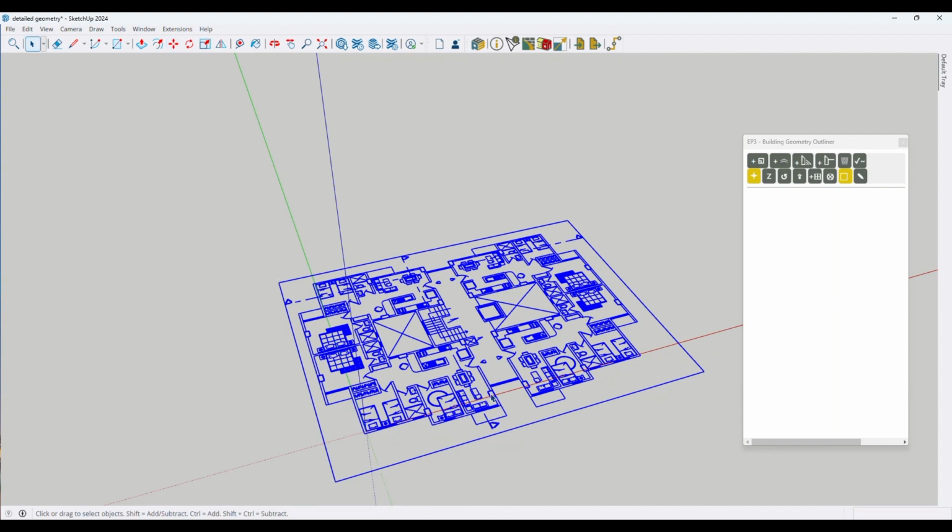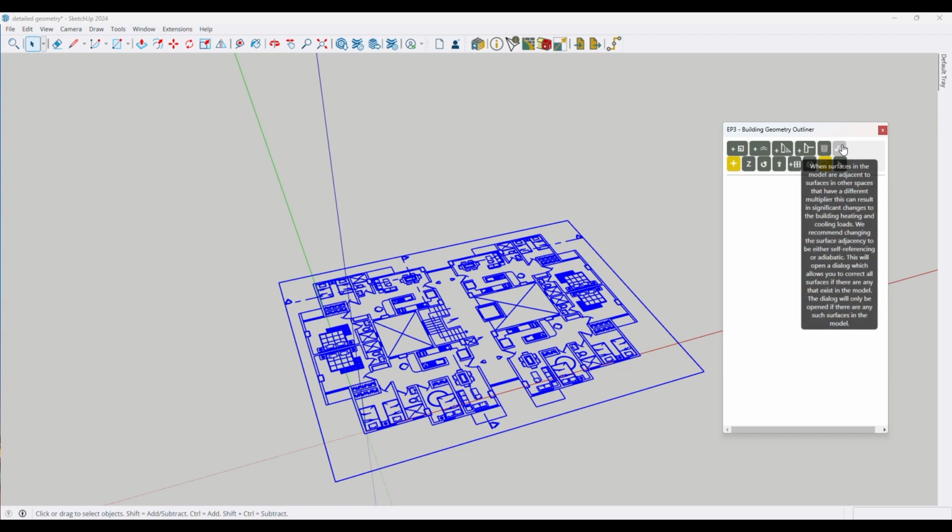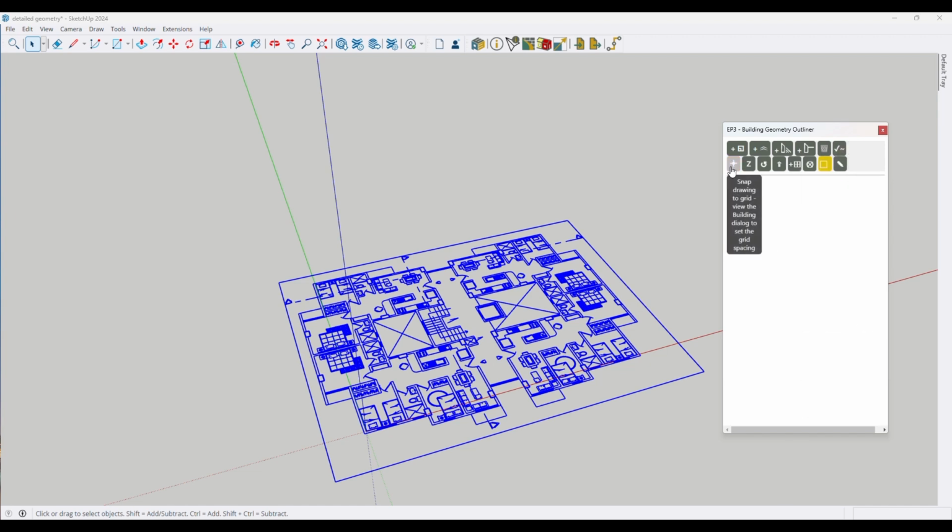So next I'm going to create a floor in EP3. So my building geometry outliner, when there's no building geometry, just has all these buttons up top. And I'll use the Add Floor button. We also have buttons for Add Roof, Add Site Shading, Add Building Shading, Erase Selected Objects, and this is a verification check for surface adjacencies. Down here we have a snap to grid setting, which allows our drawing to snap to, say, I like to use a 6-inch grid when I'm using imperial units, or maybe 10 or 15 centimeters if I'm using metric units.